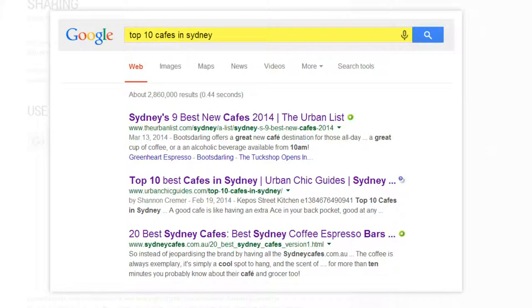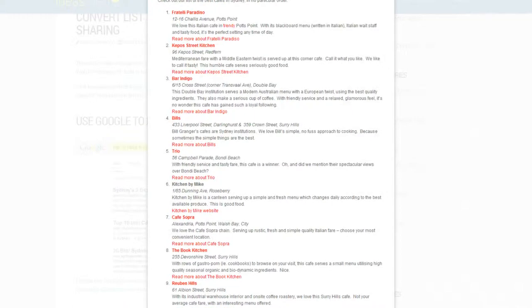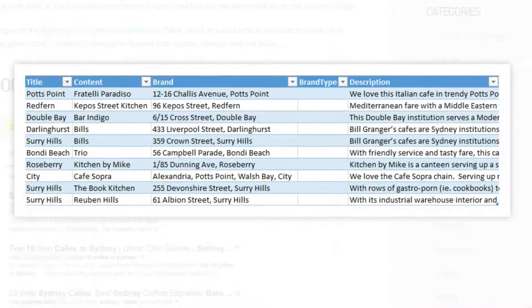So to start off with, I just did a search for lists, and in this case I just did top 10 cafes in Sydney in Google, and I picked the second list. And that's what it looked like when I went over to the website. It was just 10 cafes, information about the title, where they were, and a little bit of a description. I basically just selected that data into a text editor, massaged it a little bit, and it went straight into an Excel list for creating our images.